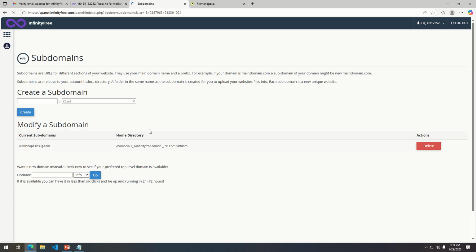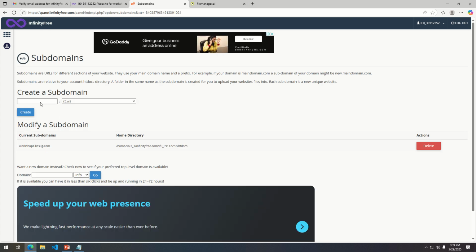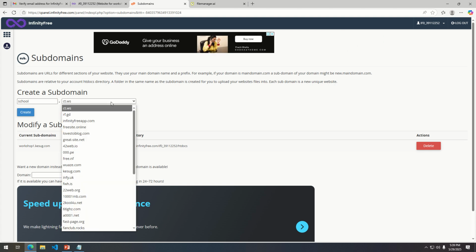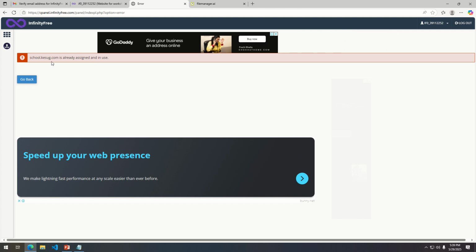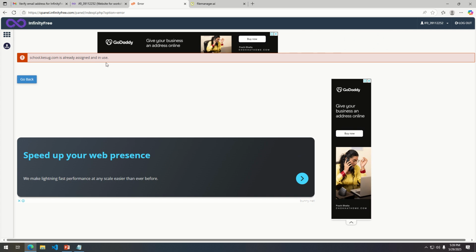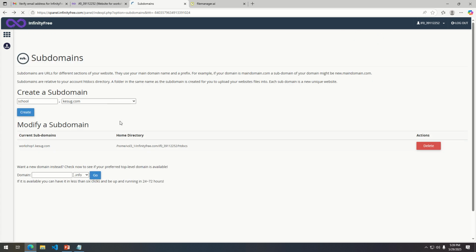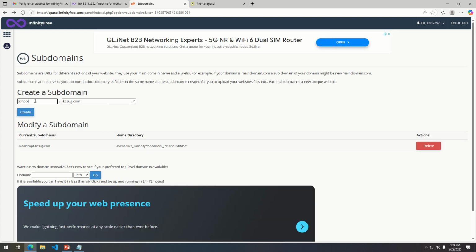Let's go to subdomain. So as you can see here, create a subdomain. For example, I can just type something like school dot, can you see we have school dot, then the domain is here. So here you need to pick a domain from here. What do you want to use? Let's say this. I'll click on create. Okay, they said this is already assigned and is in use. You can see somebody has used this, so we will not be able to use what someone else has used.